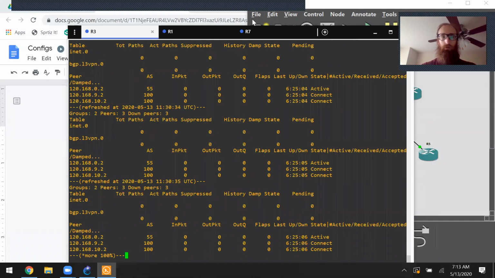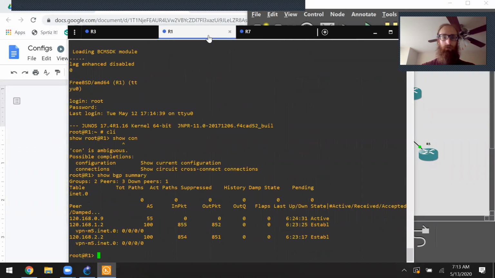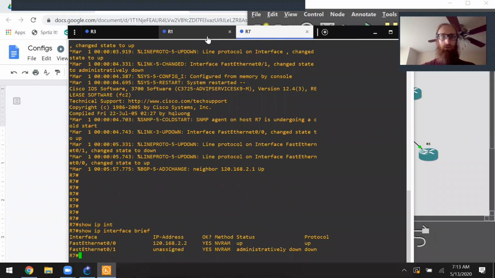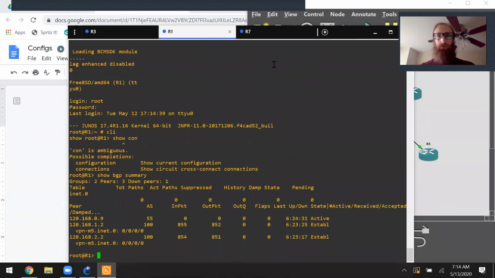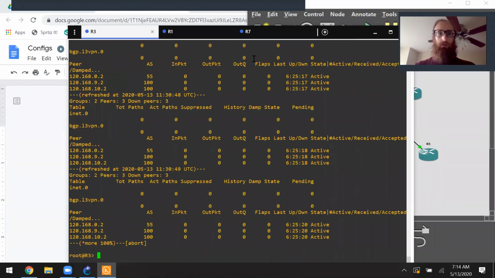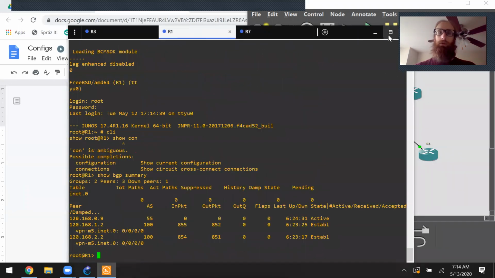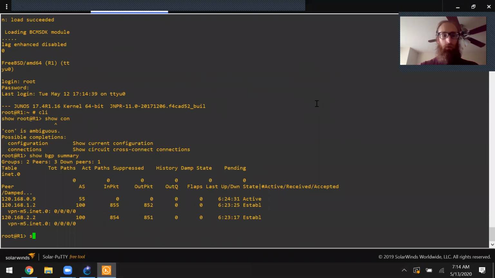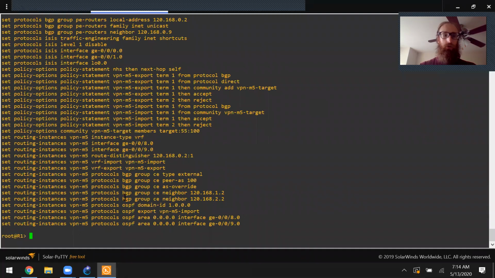So we've got 1.2, so this is 2.2. Yep, perfect. So this is between the CE and the PE. So let's do something similar on router 3, and let's actually go and clean up router 1, because we're not going to need two different protocols to connect the CE to the PE.